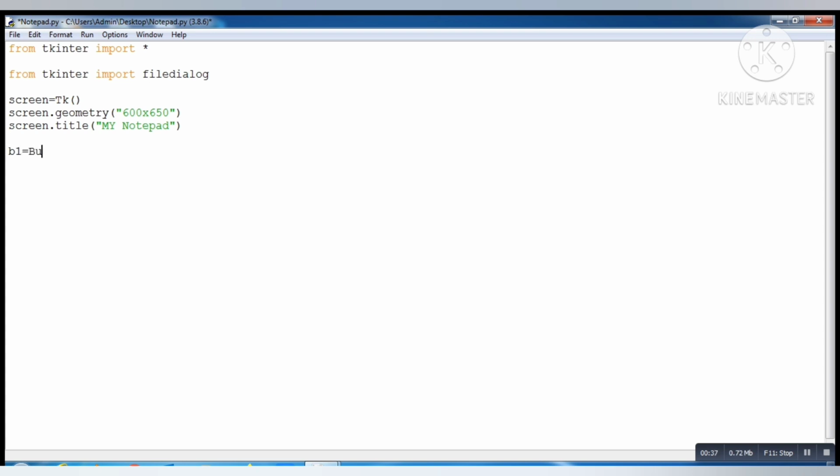Okay guys, now let's make our three buttons. First one, name B1, a button on a screen, and give it text as save file. And font, give it as Arial, 10, and command, let's give it as save file. Now place it at x equals 220 and y equals 20.